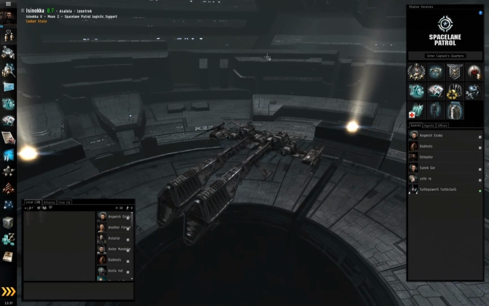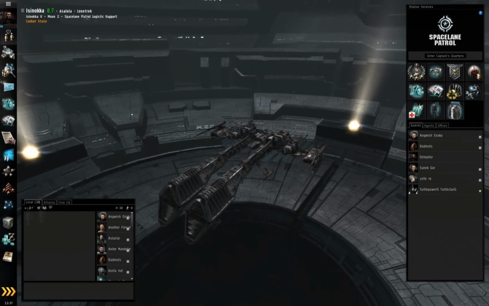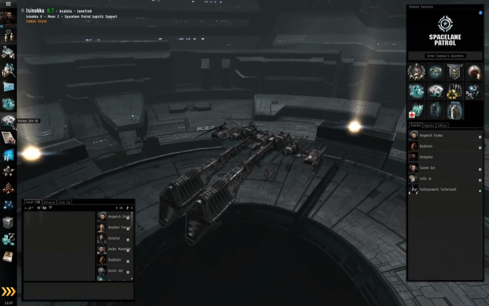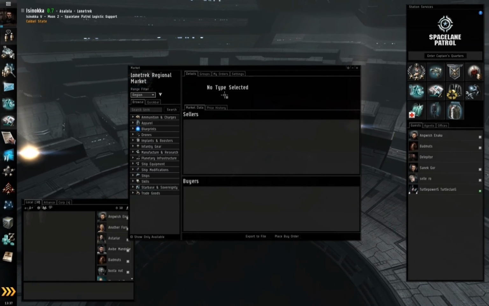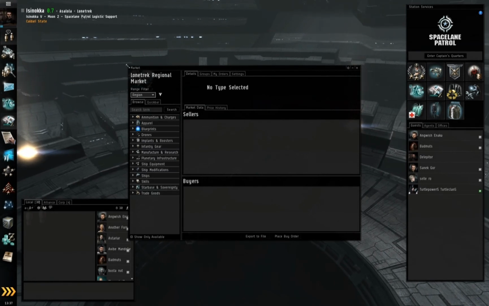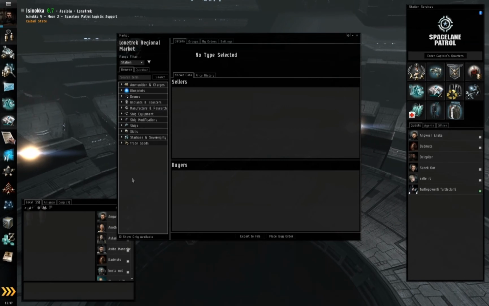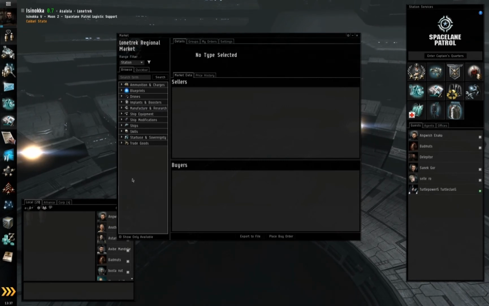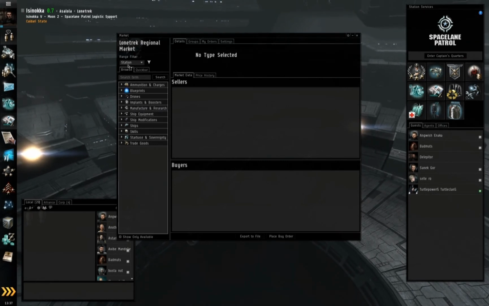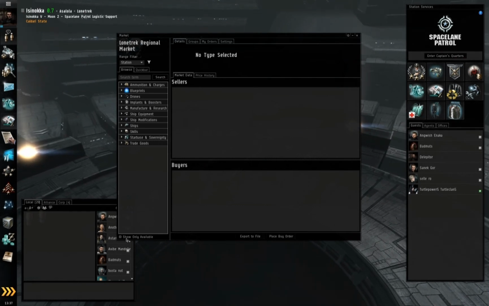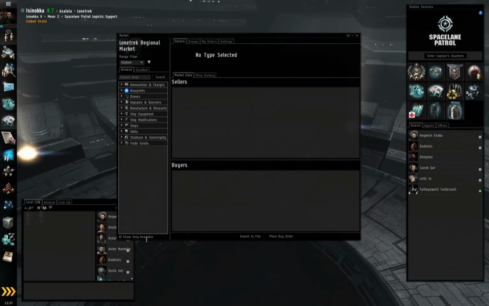So the next thing is the market. It's right here on the left. We'll open this up, and there's a couple things that you need to change in here, and I will show you why. By default, it's going to show you the station. Your range filter is set to the station, and most likely on the bottom it says show only available.